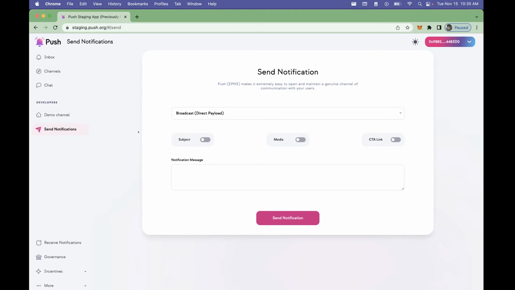We have an SDK in JavaScript, and we're working on an SDK for Python as well. And you can also send notifications by calling the nodes directly. So yeah, there are different ways on how you can send the notifications.